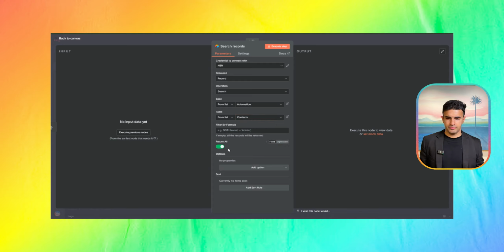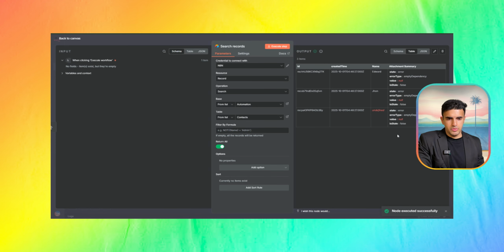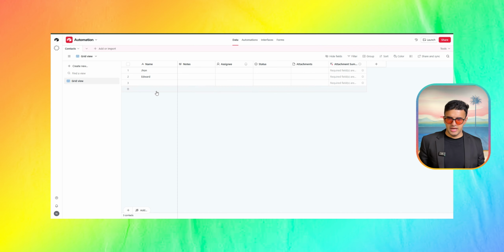Return all is also there, and then execute step. Let's try it out. Let's see how the execution works. And obviously all the three records, we got them, but we got errors, as you can see. We've got many different errors with ID. Maybe just that value was the one which was not accessible. Oh yeah, we got the names properly. So obviously we got the state as error, but all the other information, we got it really properly there. So that is great.